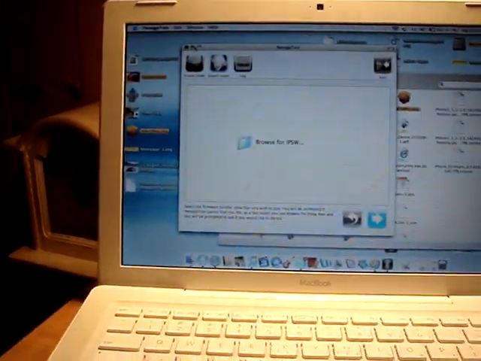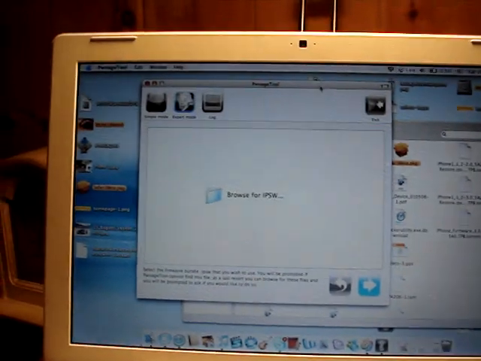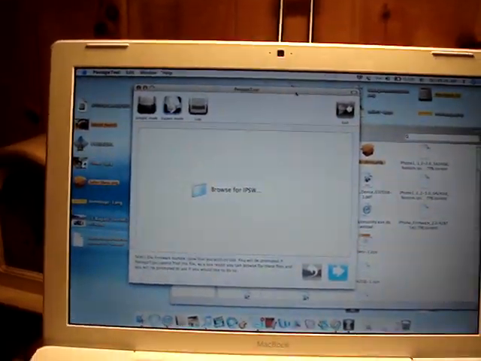So I'll put the link in the description on where to get the Pwnage tool. It's pretty simple to download it, obviously.